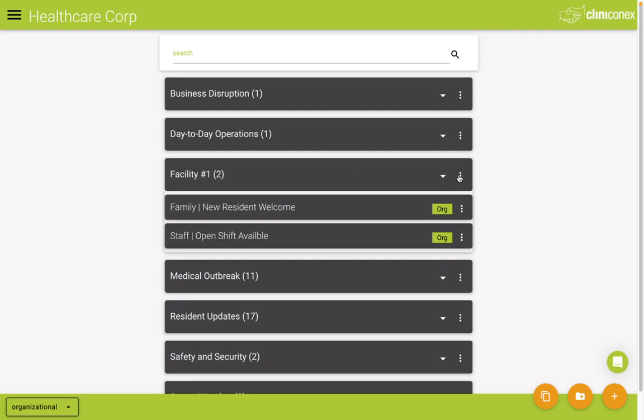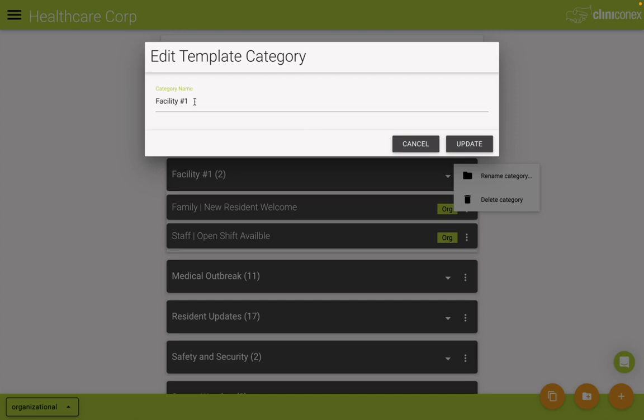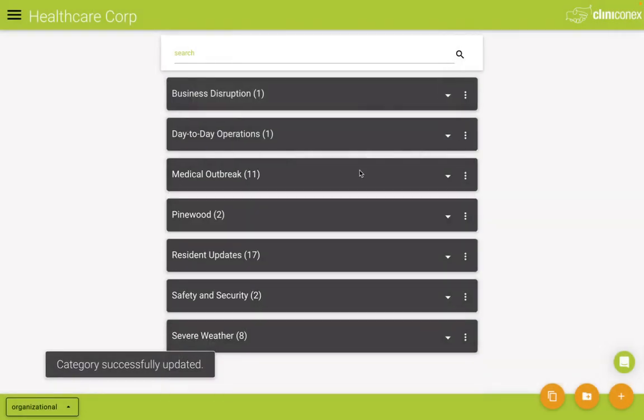To rename a facility, click the three dots on the side and click Rename Category. So in this case, we're going to rename facility number 1 to Pinewood. And you will update that and you can see it will appear as Pinewood.